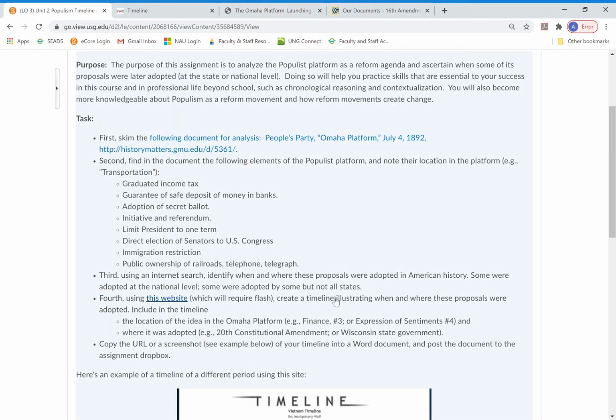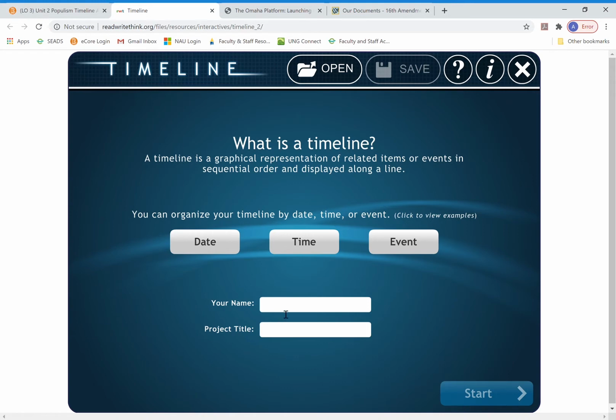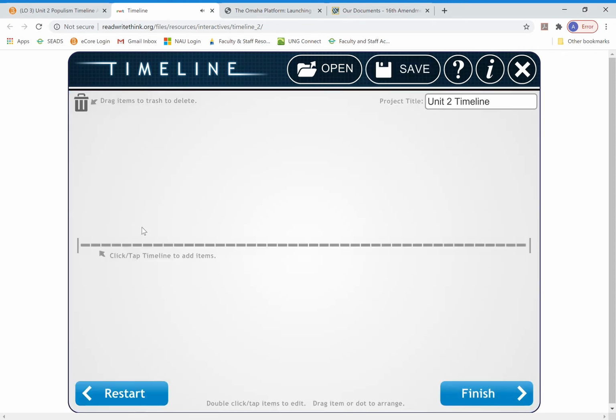Now this is going to require Adobe Flash. You may have to play around with your internet settings a little bit. But here we can make a timeline. So, my name, Professor Liga, project title, Unit 2 Timeline Assignment. We'll just call it Unit 2 Timeline. Call it whatever you'd like to. And now we have the ability.